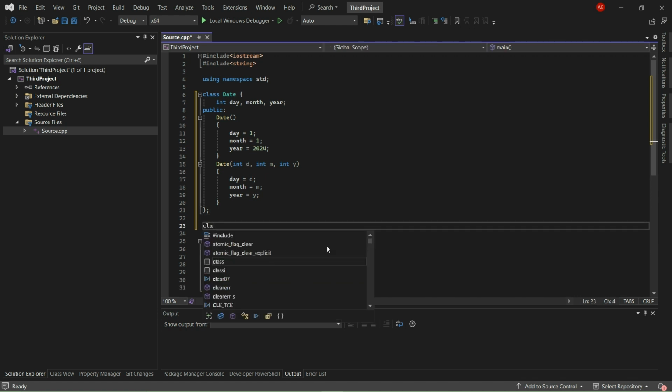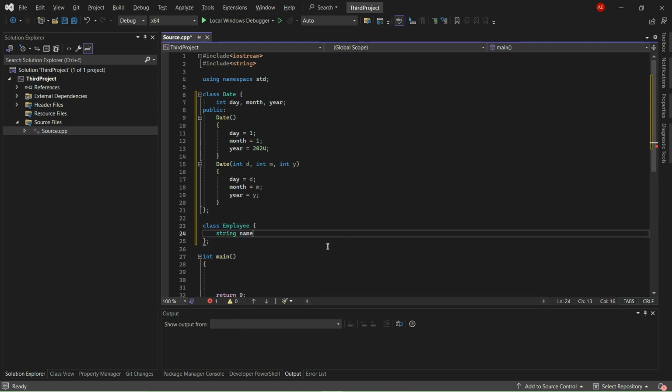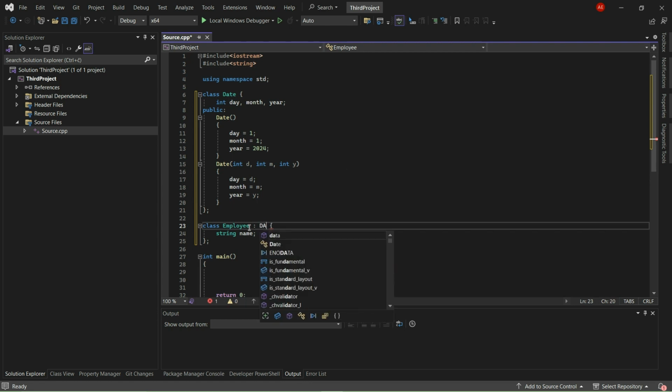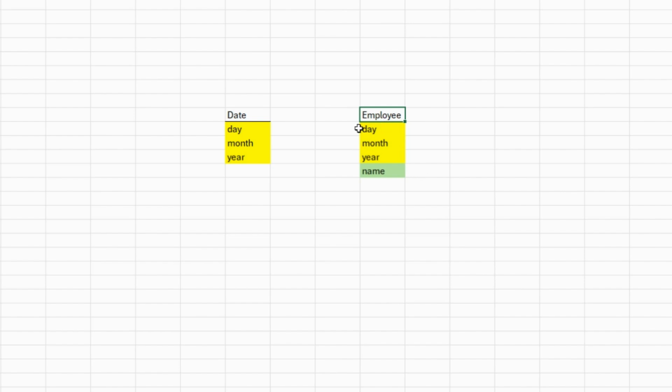Then I will declare another class employee, which will have attribute name. But I also want employee class to have all attributes like in date class. And instead of repeating those attributes, this employee class can inherit date class. This is structure of employee class now. It has attributes from date class and has one extra attribute name.